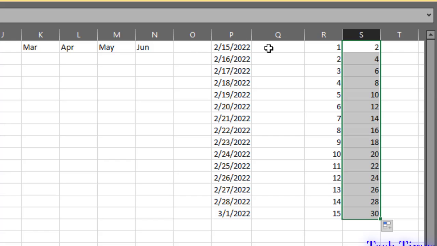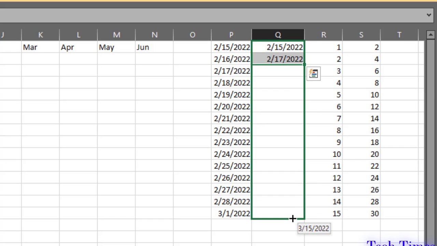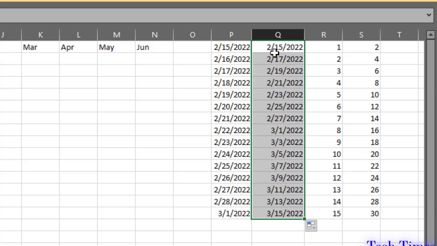Similarly, you can train Microsoft Excel to enter date pattern as well. Let me show you. For example, I want to enter today's date and then the date day after tomorrow, 15 and 17. Now select both, drag down the plus button, and here we go. You can see 15, 17, 19. So we can train Microsoft Excel to follow a particular pattern for us.